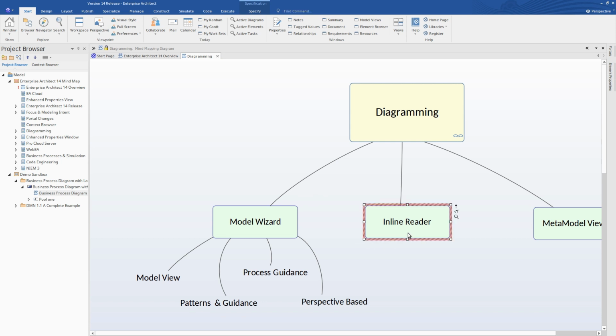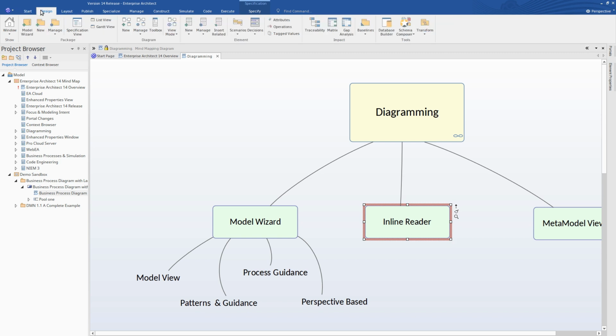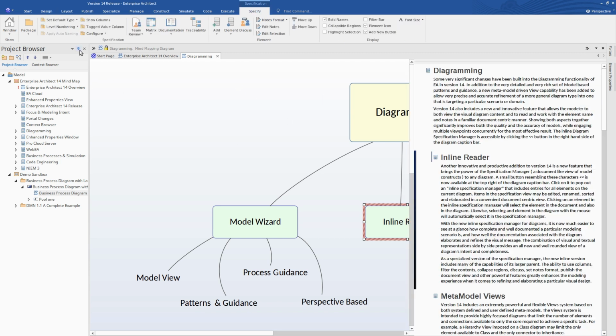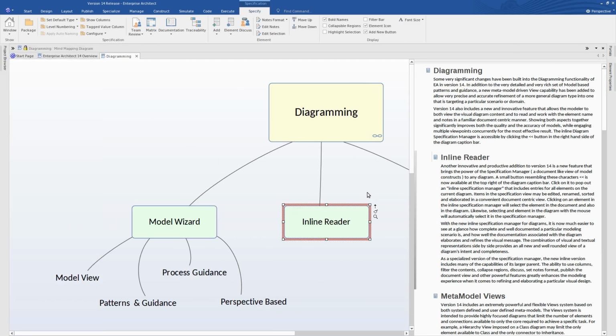Another exciting new feature within Enterprise Architect 14 is the Inline reader, or the diagram reader. So there are a couple of ways to invoke that. You can use the arrows on the top right of the diagram caption bar there, or also within the design ribbon. You can choose a view mode there for the graphical and reader mode. So just clicking that button actually brings up what is really like some dynamic documentation for my model as I'm viewing the diagram. Now, this is an incredibly useful view.